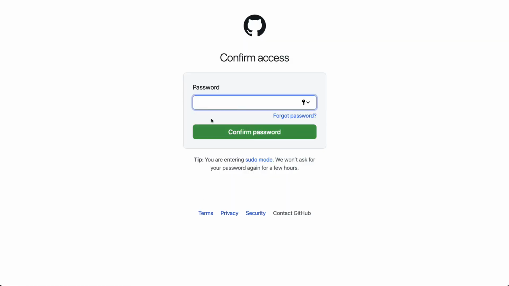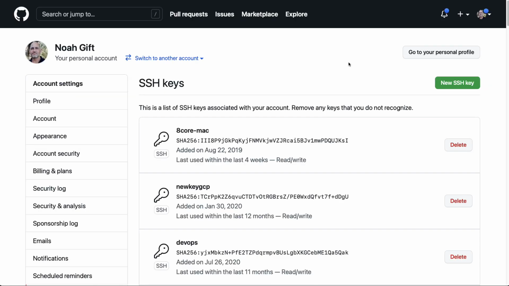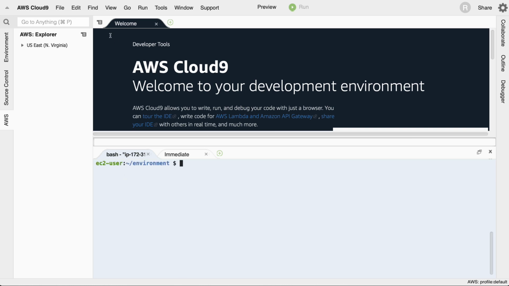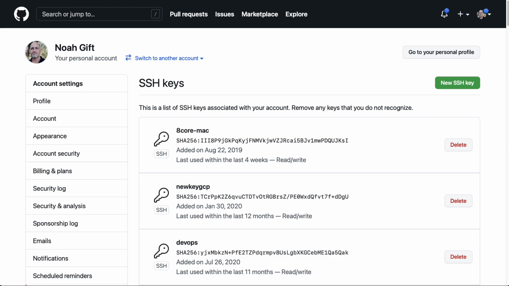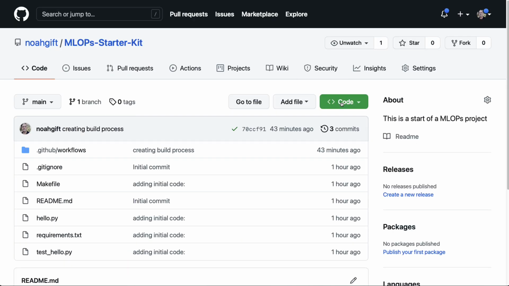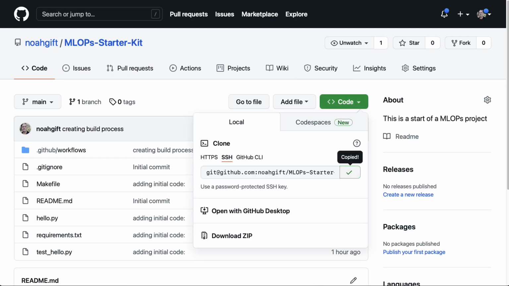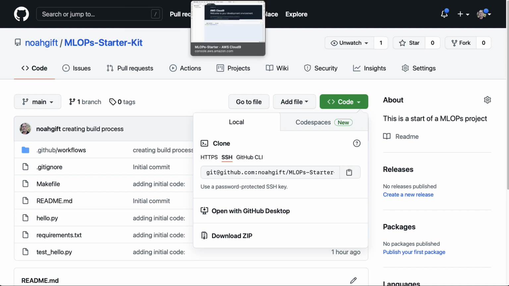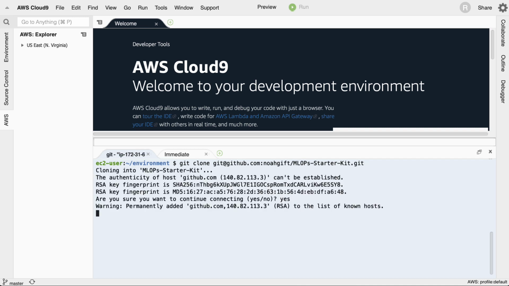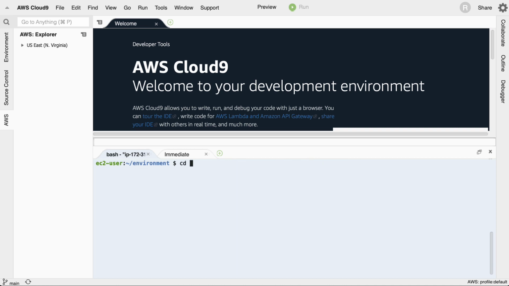Add the key. Perfect. All right, so we're all good. We got this thing cooking here. And now if I go to a git clone, let me just go back a couple here. We can clone this repo, click on this, copy this, and do git clone. Say yes, perfect, cd into.